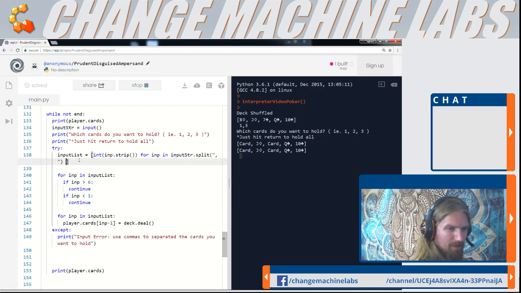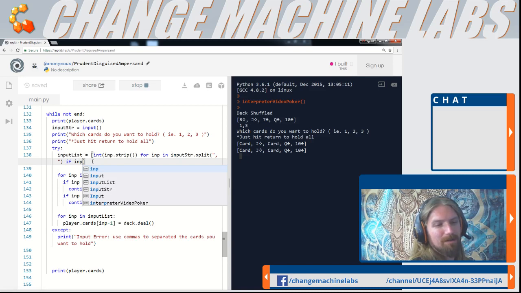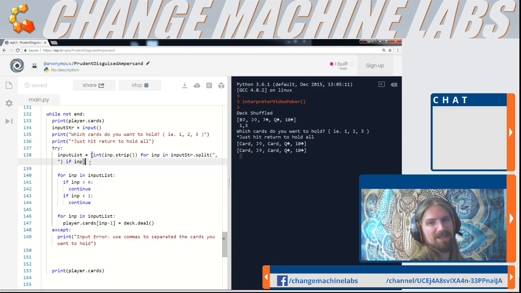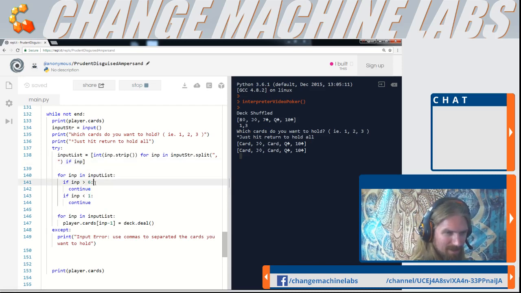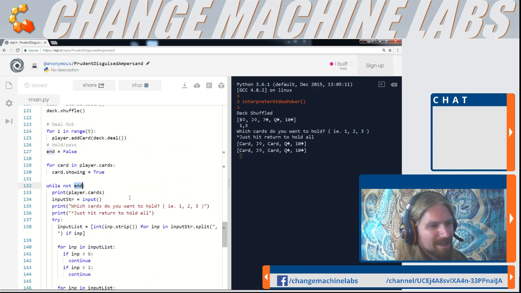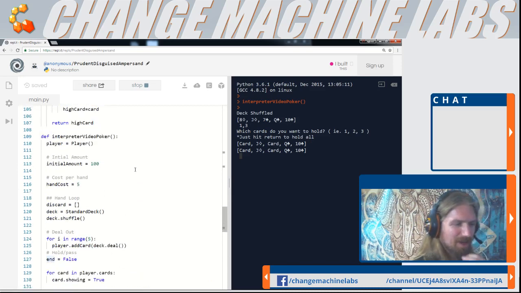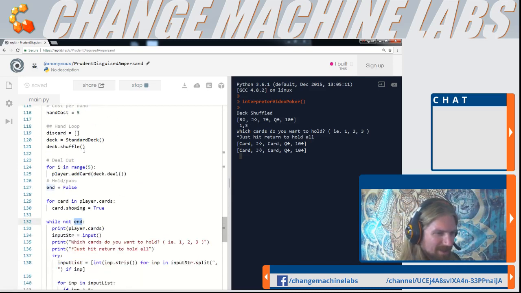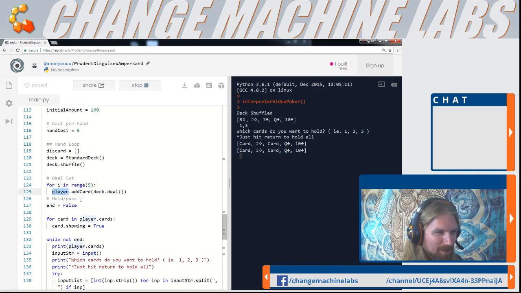I think we can also do an if int, just to check to make sure that it's not empty first, because if it's just an empty space, that should catch that. So we have that, we have this, and we have this. So these are things that need to replay each hand. Because I'm looking at this, these are our top level things. These things need to be created once, basically. Here, though, we're dealing out, so that's something we need to put in a loop.